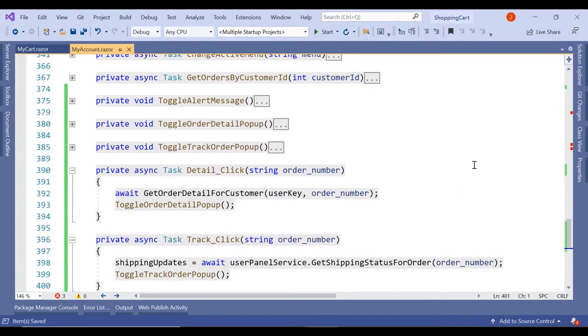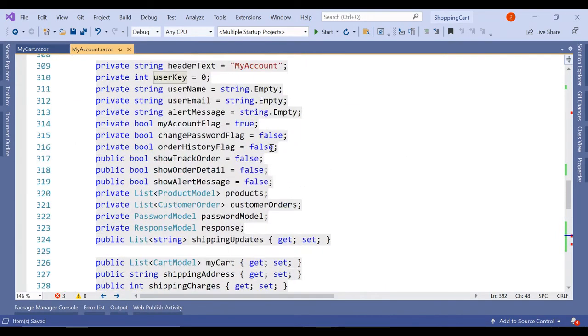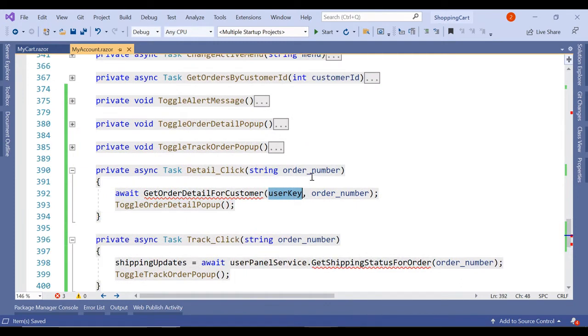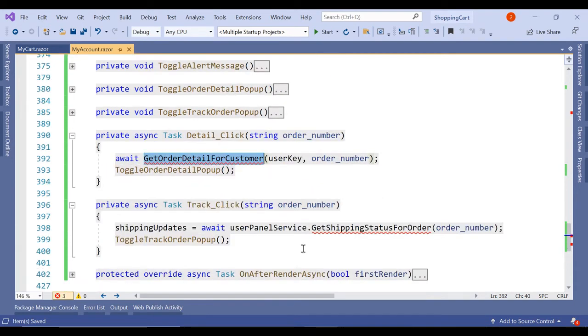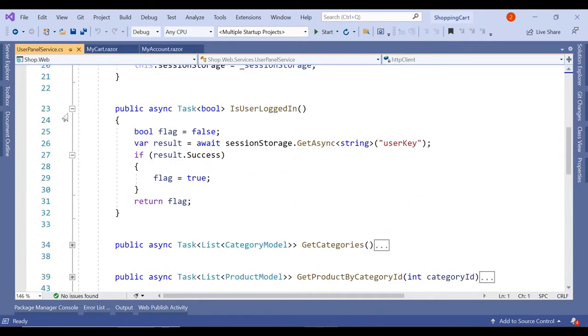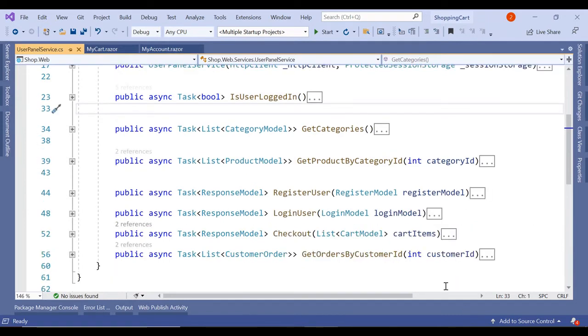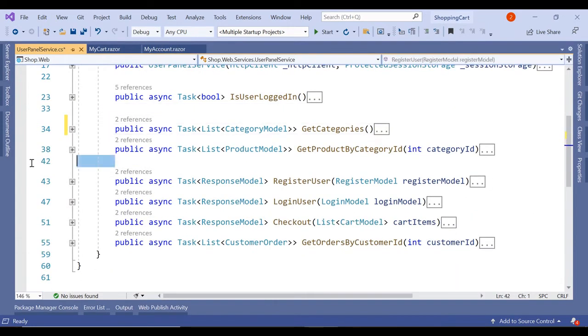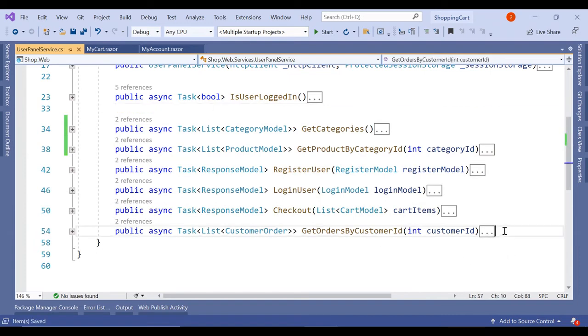Okay, so I have the user key, and the order number. User key is our global variable which we have declared here, and I'm receiving the order number as part of input from the click method. So I'm just passing it to this method, get order details for customer, and another one I have, get shipping status for order. So these two methods are there. Let me create this get order detail for customer in our user panel service, and get shipping status. Both methods I'm going to create here. Let me remove this extra space.